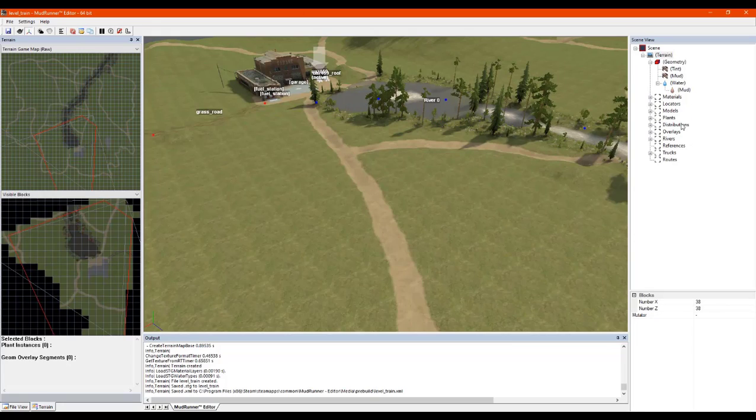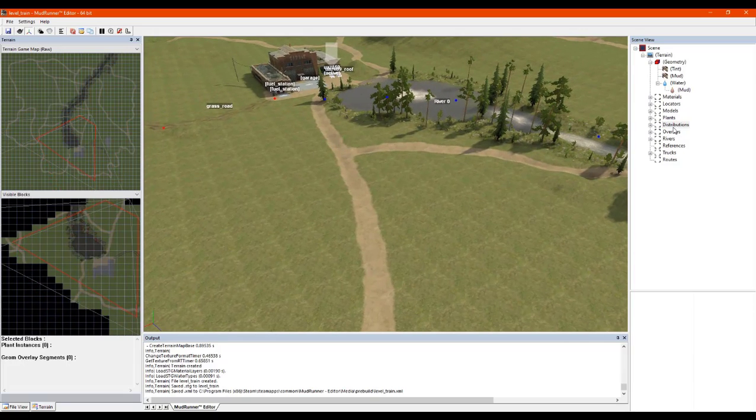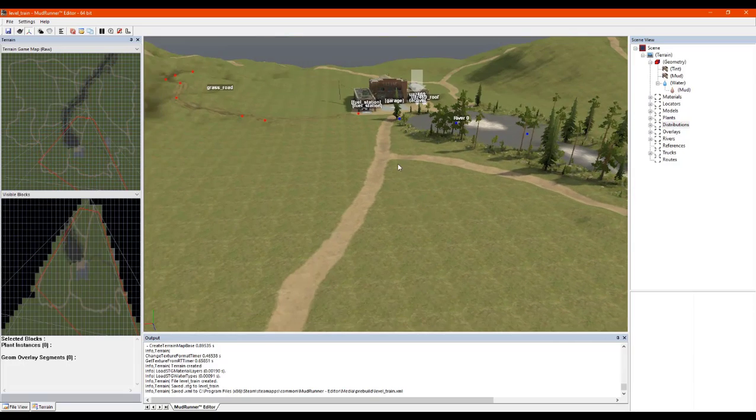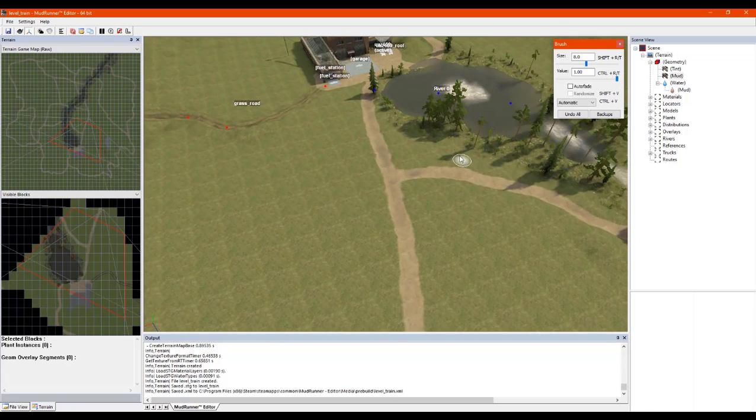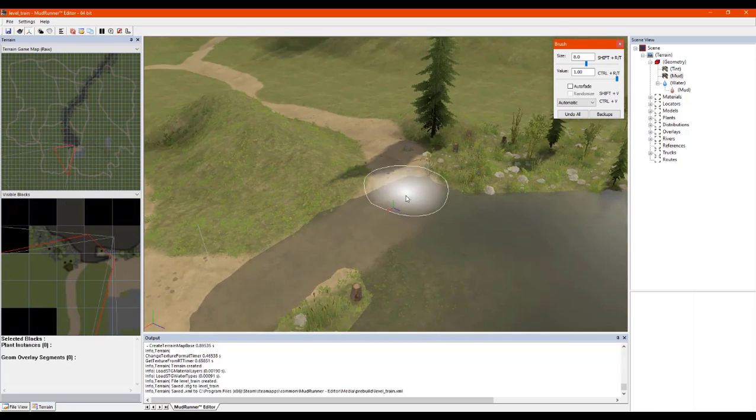So that's distributions. When you want to add another distribution, we'll do one here in a minute at the end of the game. That'll fill in all the other stuff. But I need to cover mud real quick as well. So this is a good spot for some mud.